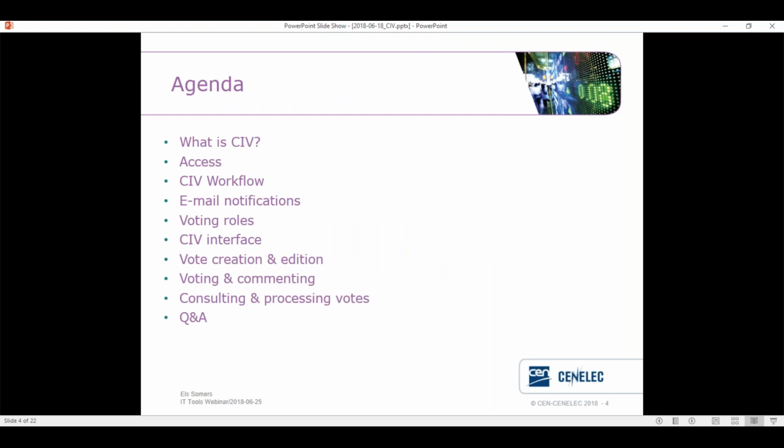So what is on the agenda? Of course, I will explain what it is. We will see how you can have access to it. Then there is a little word about the workflow that is behind it. You will also see that we have email notifications related to the tool. I'll explain a bit the different voting roles. And then we go online and have a look at the interface of the CIV.